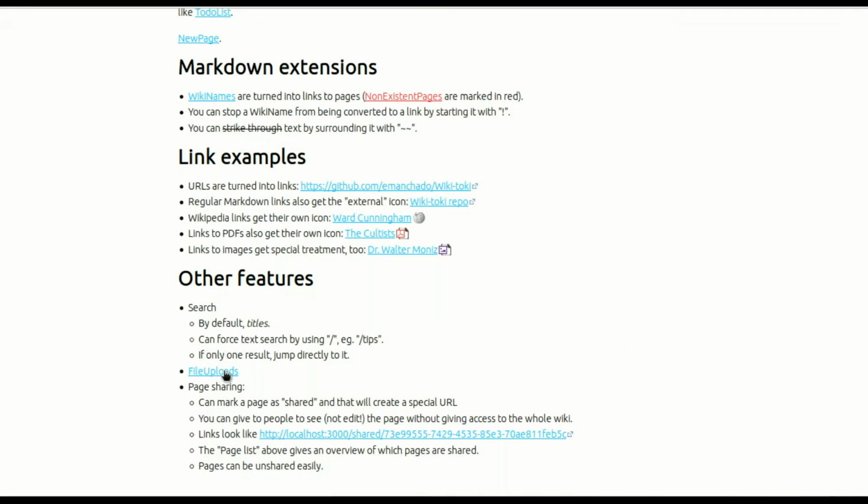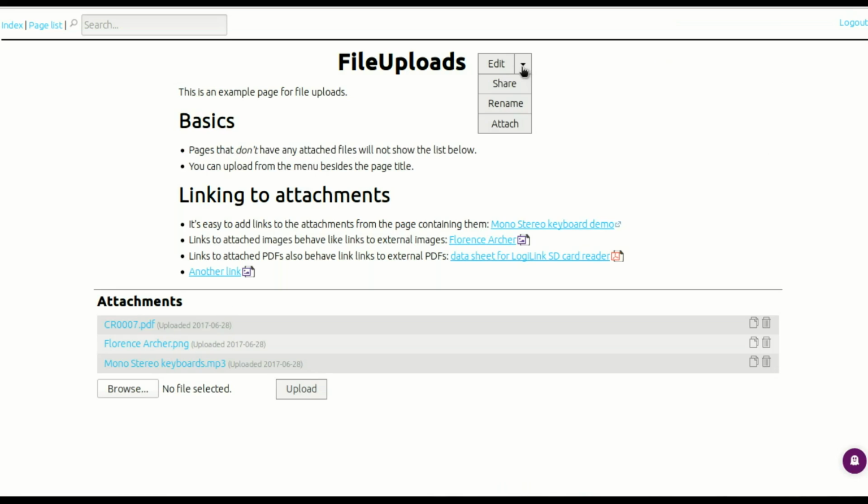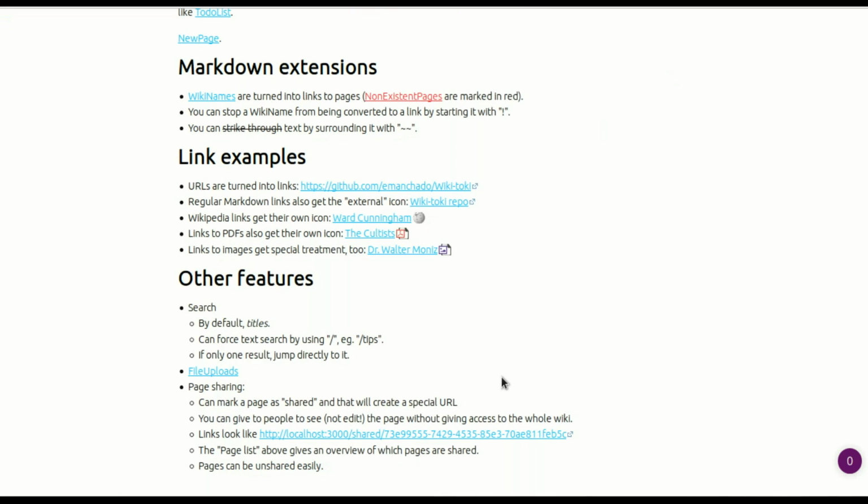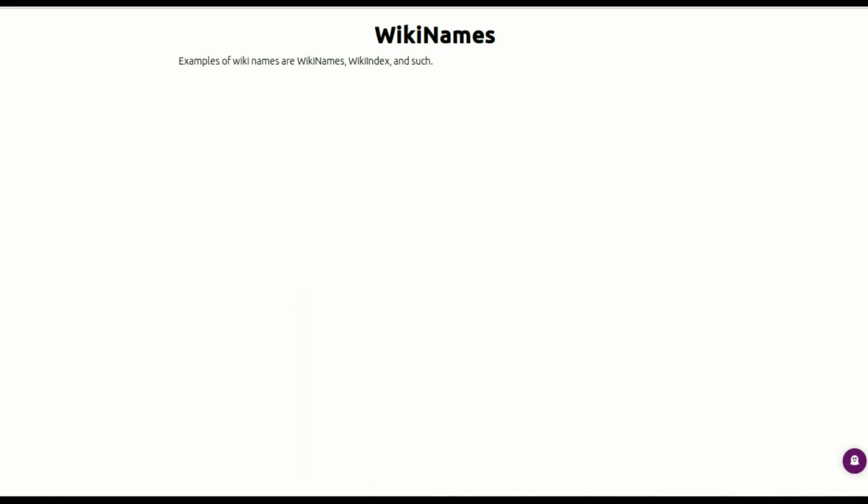You just have to, let's go to file uploads, for example, and you see here in this menu, you can click share and then it will be shared. And when they are shared, a new special URL is made, and they look like this. Whatever the address of your wiki site is, /shared/ and a lot of numbers and letters. So you cannot even guess which page it is until, well, you actually open the link.